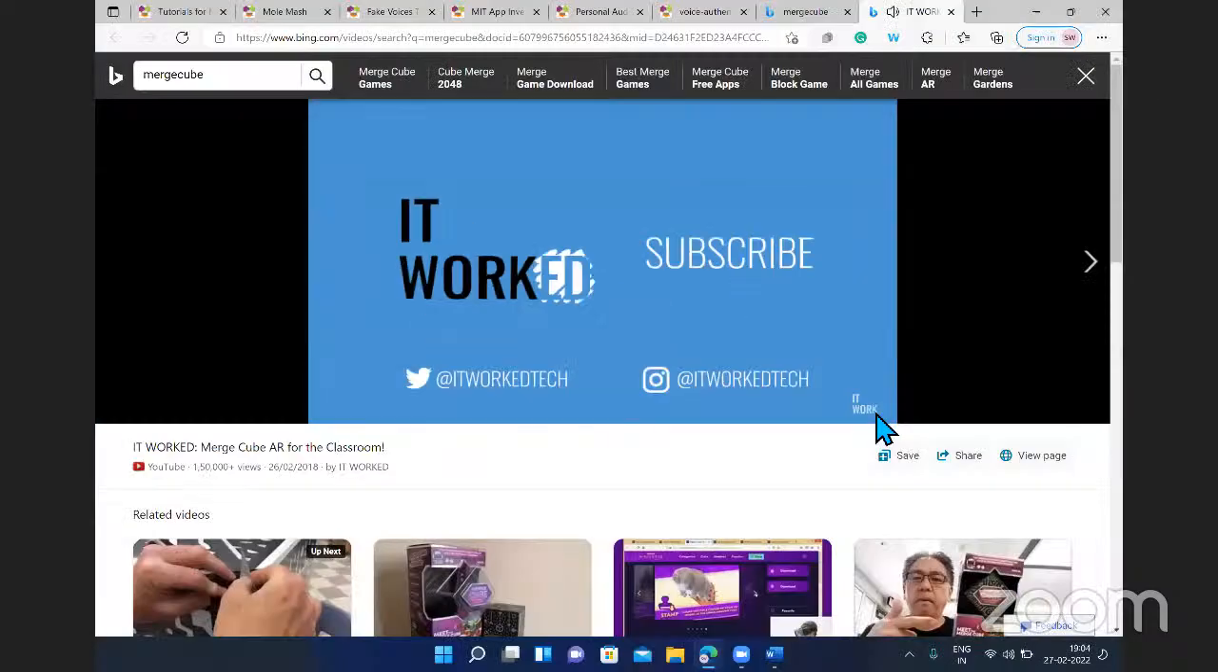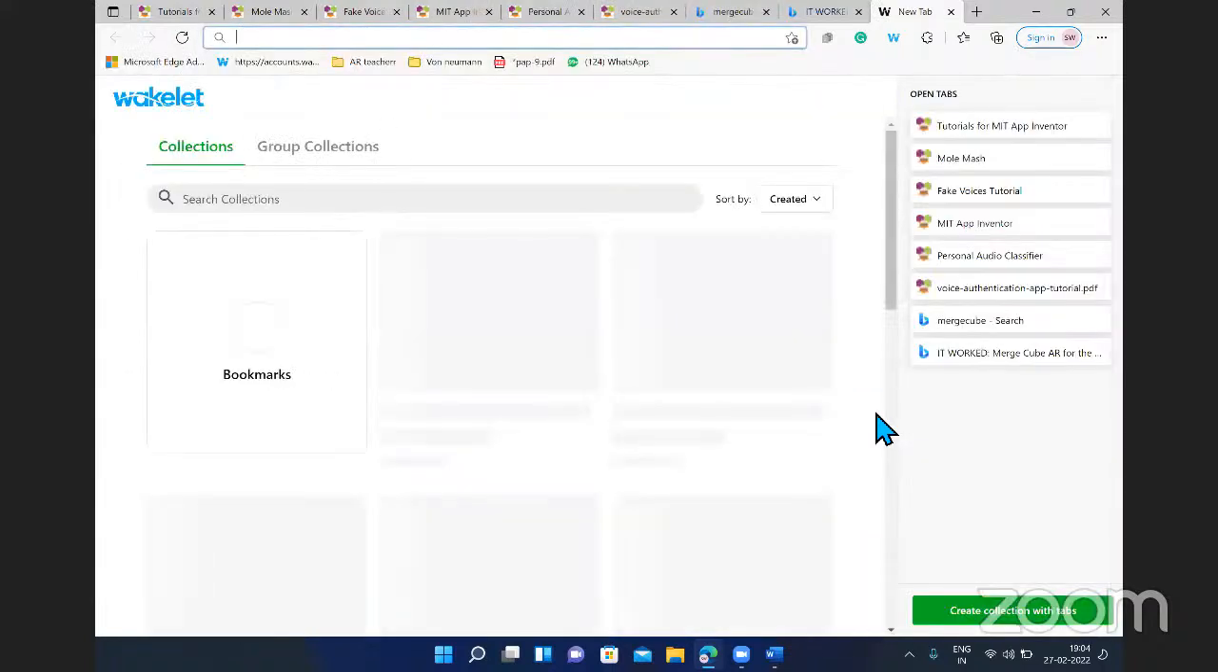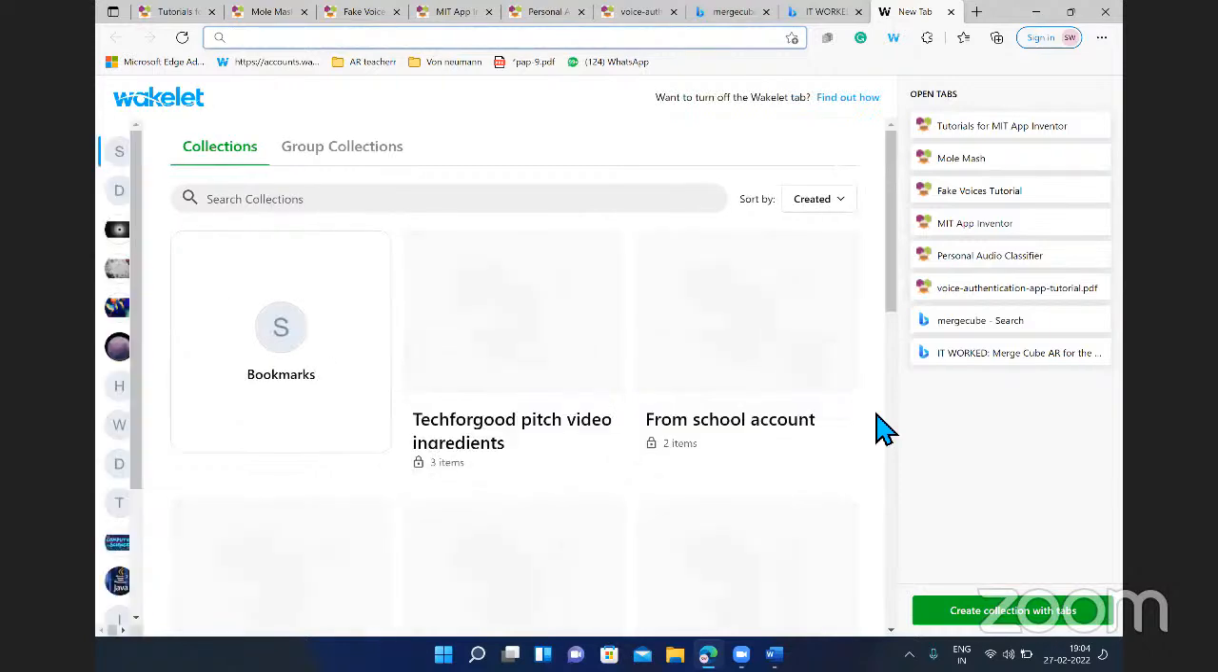Thanks for watching. So in this app video, we saw how Merge Cube can be used as an augmented reality toy. You need not order this Merge Cube and get its hard copy. You can even make it at home. So go to Google.